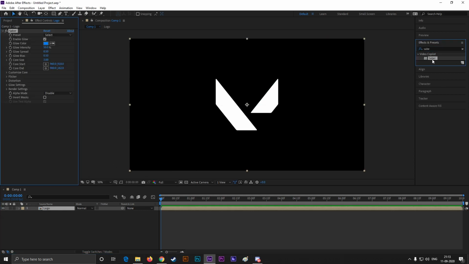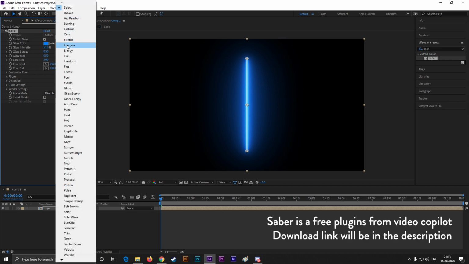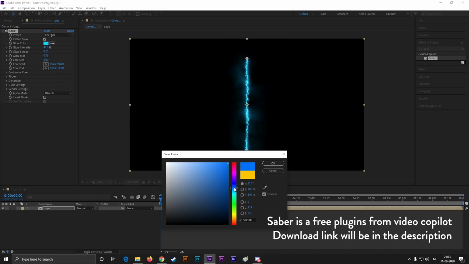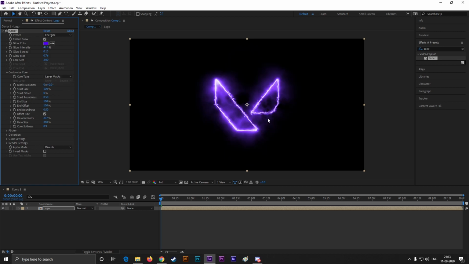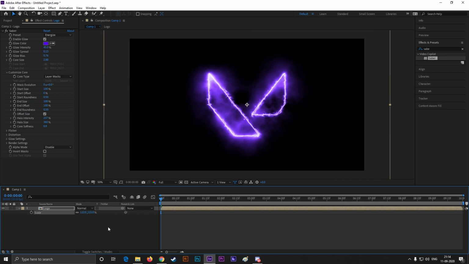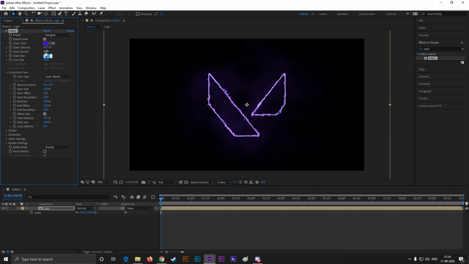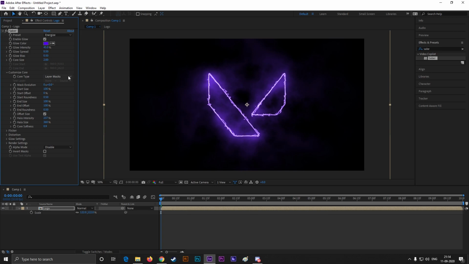Now search for the Saber effect, and apply it on the layer, then go to presets and select Energize. And change the color you want. Then open customize core, and change the core type to layer mask. Change the glow intensity to 45%. And glow speed to 0.5, and glow bias to 0.5. Also change the core size to 3.